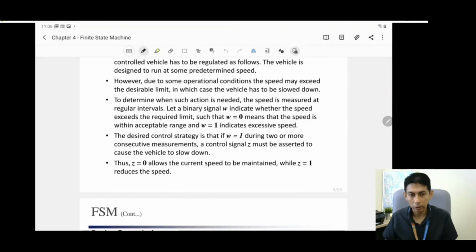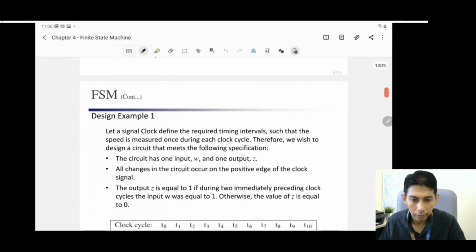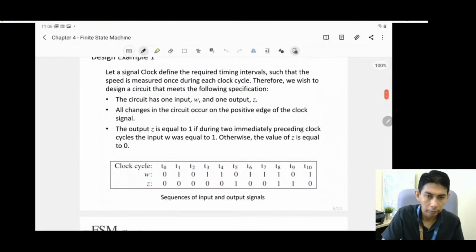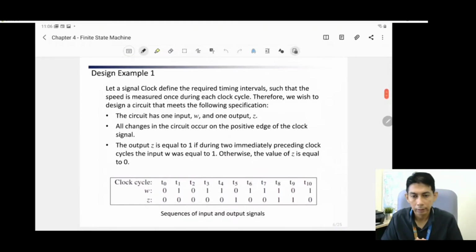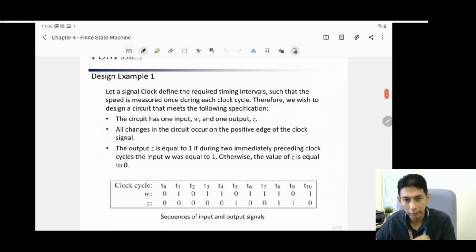All right. So it will be something like this, where if this is W and this is the output Z, the output Z in this case is the signal to tell the car that you need to slow down the vehicle, right? It means that Z is the output.